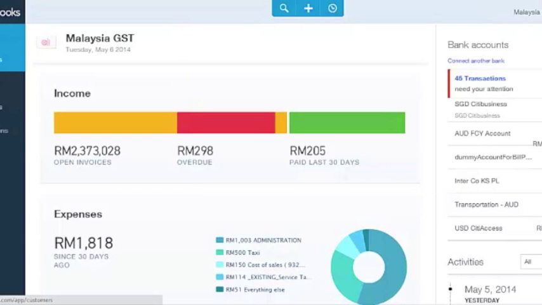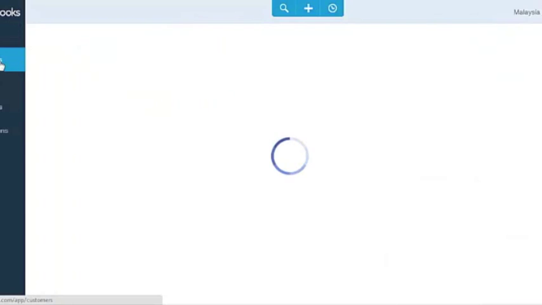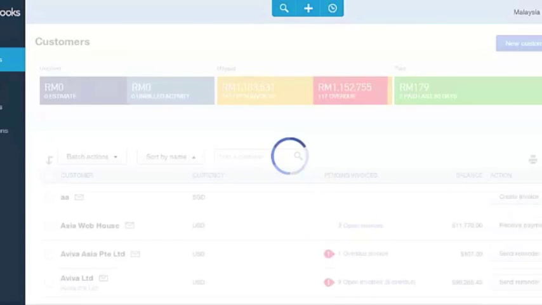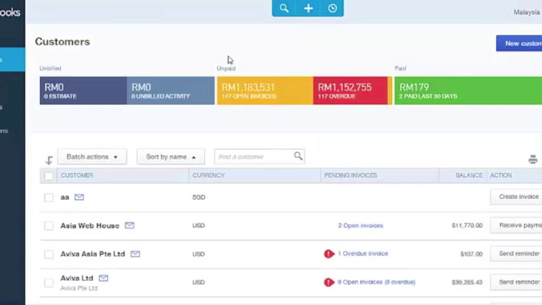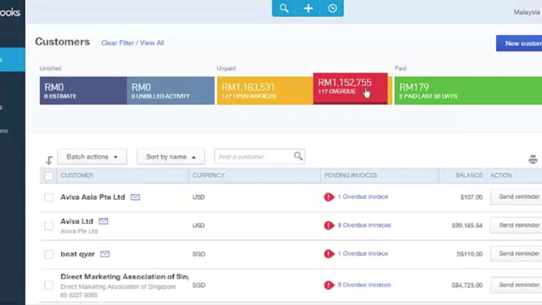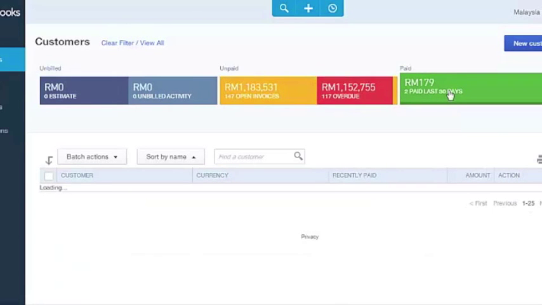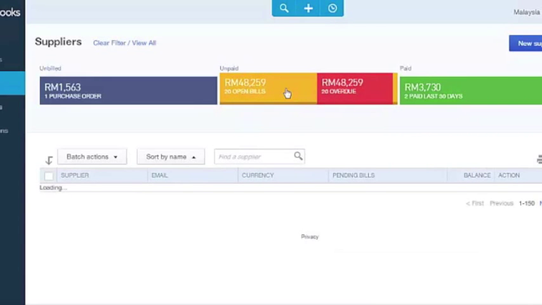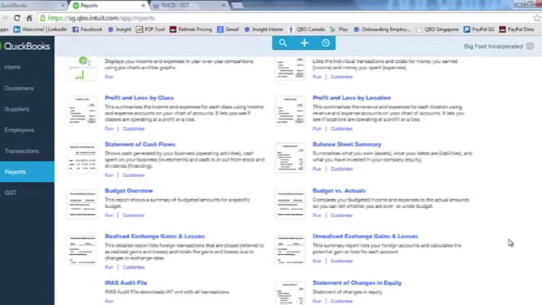You can click on the Customer tab to get detailed customer information on who owes you money and their current billing status. I can right away see how many open invoices I have, how many are overdue, and how many were paid in the last few days. The Supplier tab is very similar. How many open bills do I have, and how many are overdue?